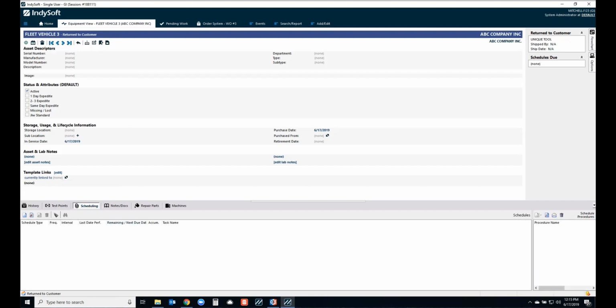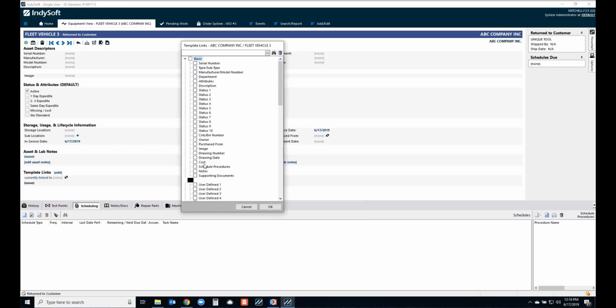So when I go to my scheduling tab and try to add a task schedule, we're going to give you a warning that says the tool or the asset must be linked to a template. The reason for that is in the database, you're going to potentially have several hundreds of task lists. So we have to know which type of asset it is in order to give you a drop-down list of the task lists available. So we do that by using our templates. This is a pre-existing concept in the database.